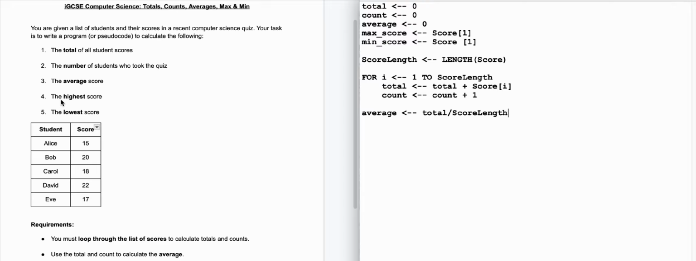Okay, so we've got the average, and now we need to work out the highest and the lowest. For this, we can create another for loop, and this time we will start from number 2, because we've stored the first item in the variables called max score and min score as well. Now we will be comparing the first item with the rest of the items. We don't need to compare the first item with itself again, because there's no point. So we'll compare the first item with the second item, and then with the third item, fourth item, fifth item, and so on. So we'll start from number 2.